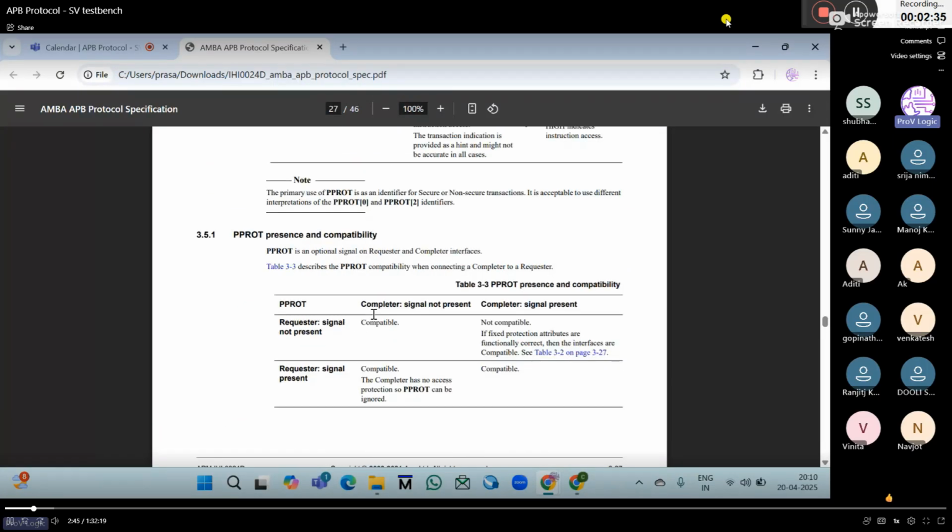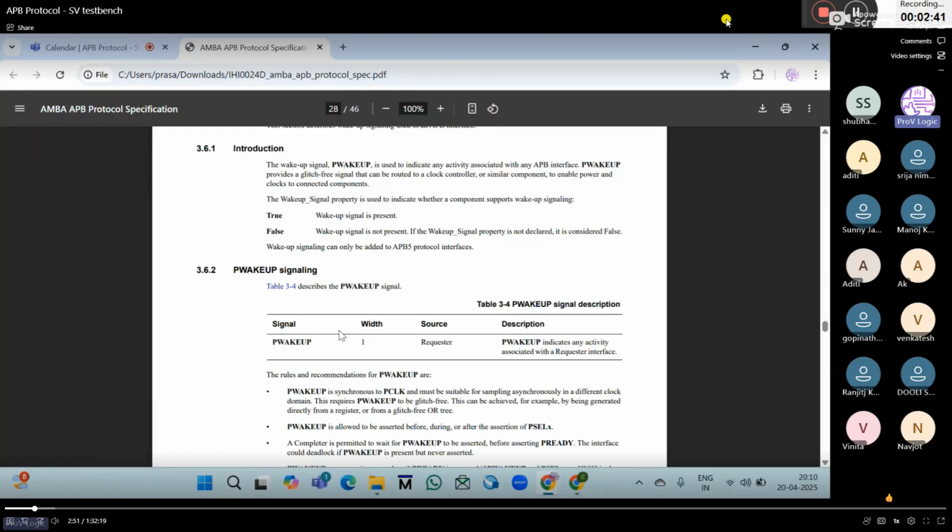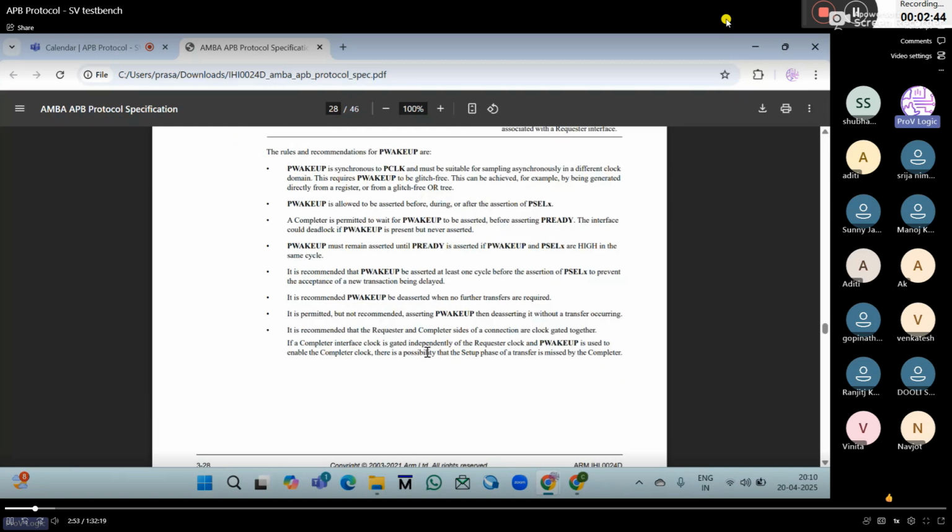Just understand the theory of this wakeup signal, in which case we can use it. It is recommended that wakeup be asserted at least one cycle before assertion of PSELECT to prevent the acceptance of a new transaction being delayed. Okay. So it is recommended to be deasserted when no further transfers are required. Whenever we are getting multiple transactions at a time, from one transaction to another transaction, we need to use this wakeup signal.